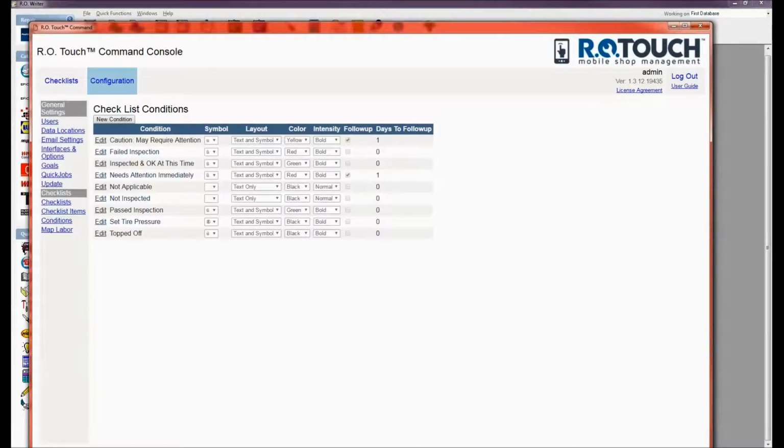It's entirely up to you. Just make note, when you do create conditions, as you can see I have here, conditions that you want to be highlighted in a color have to have a symbol attached. You'll take note that anything that's not inspected or not applicable is black and does not contain any sort of icon. Now the icons will be either an X or a check mark, or it can even be an exclamation point.